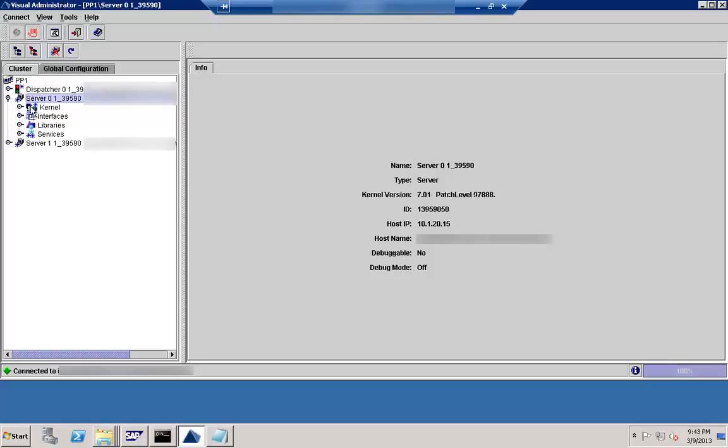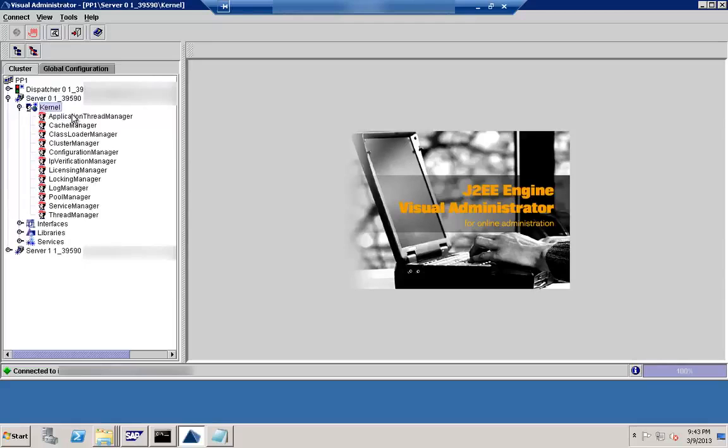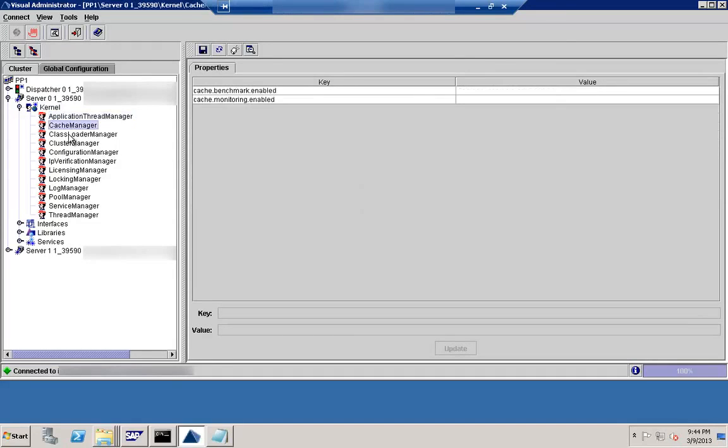Select the server instance, fine. Then we'll click on this particular thing called kernel, and here you will see the different parameters that can be tuned for this particular kernel. Here you can see things like cache manager.